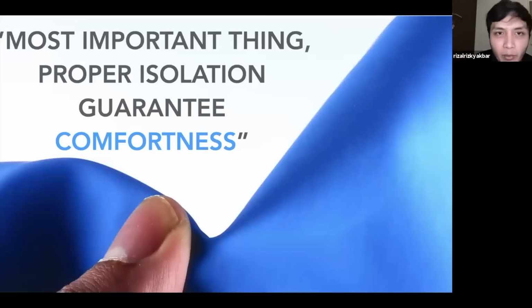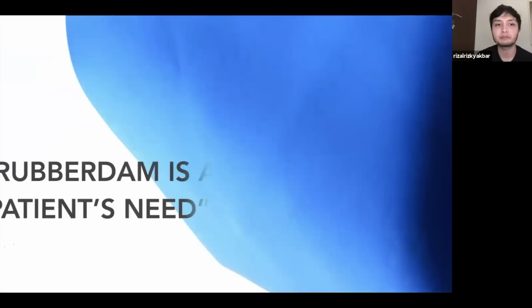But the most important thing of all is that rubber dam guarantees you comfort. You cannot do masterpiece work if you are not comfortable with your work, right? You cannot create a masterpiece if you are not comfortable with your work. Rubber dam guarantees you comfort. Remember that. So change your mindset, because rubber dam is a patient's need, not our needs. Yeah, we get the upside of using rubber dam, but the mindset is that rubber dam is a patient's need, not our needs. Okay.